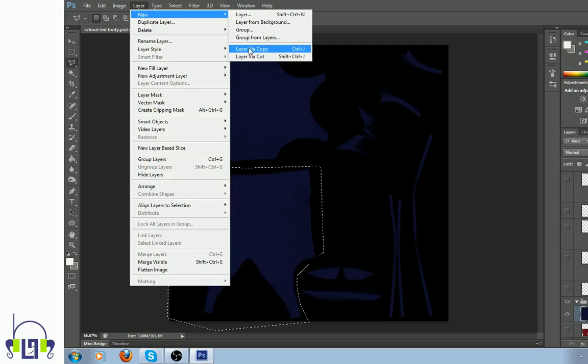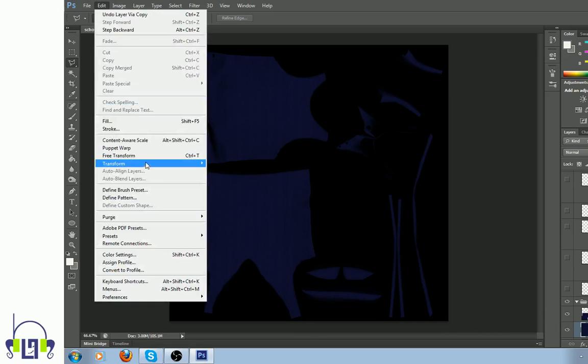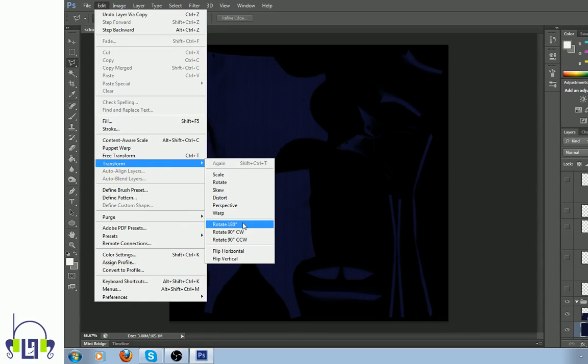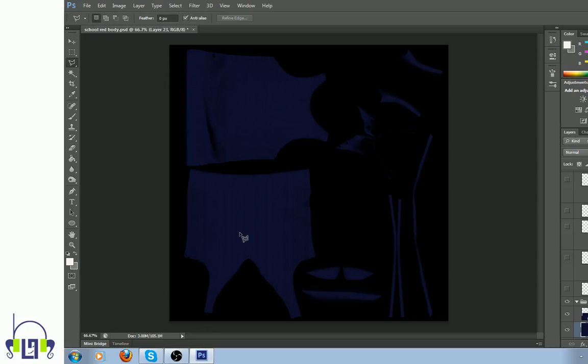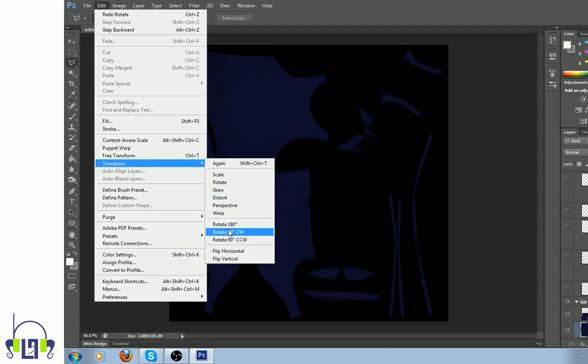Layer, new, copy, and I'm going to go over here. So I've got my second layer now, which is the bottom part. I'm going back to the original layer that I made, and I'm going to turn it 90 degrees clockwise. This whole layer, I'm just going to turn the whole layer because I just want that one piece changed, because I'm not going to use any of this over here.